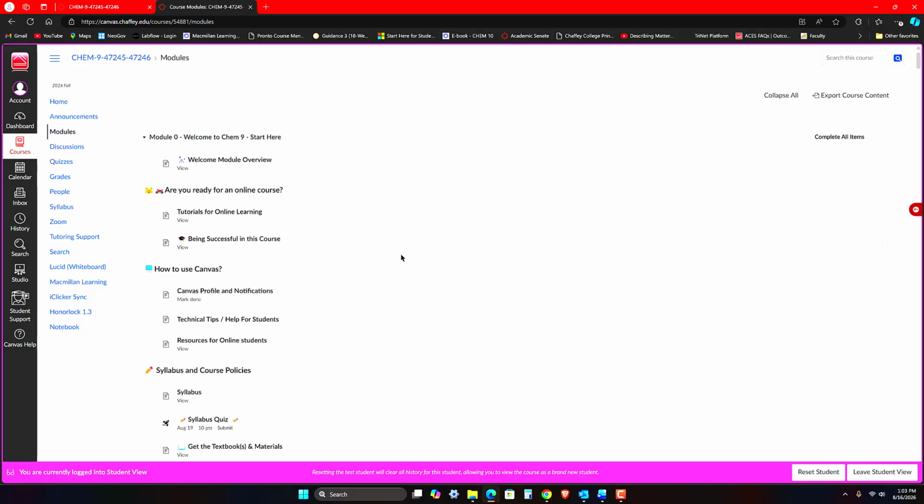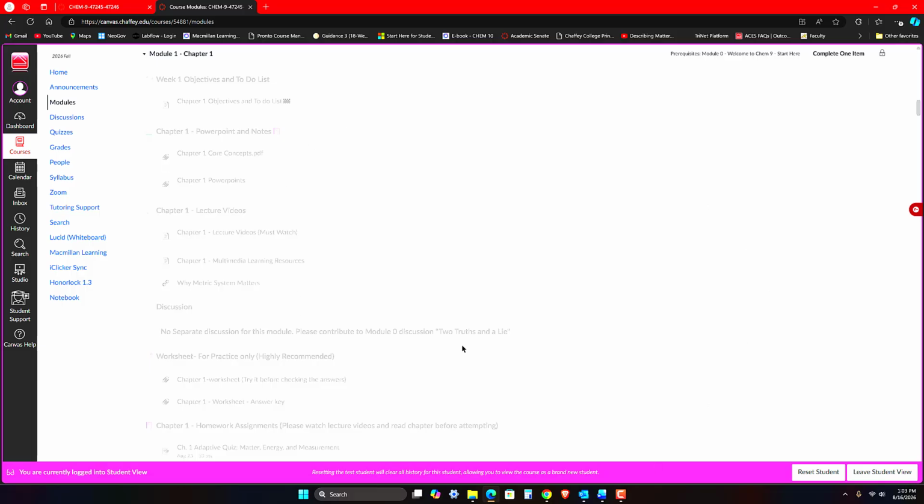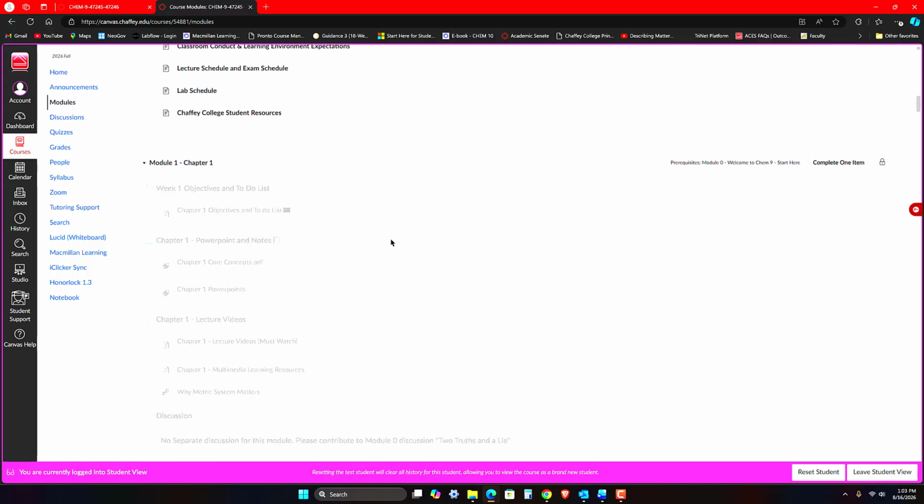If we scroll down and go to module 1, you will see that this module is grayed out, and even if you click on any of these links, you will not be able to open them. Now this means that this module is not available right now. There could be 2 reasons. One reason is that you haven't finished the prerequisite. For example, the prerequisite for module 1 is to finish module 0 first. The other reason could be that it's not the opening time yet. For example, module 1 is scheduled to be open on Monday.